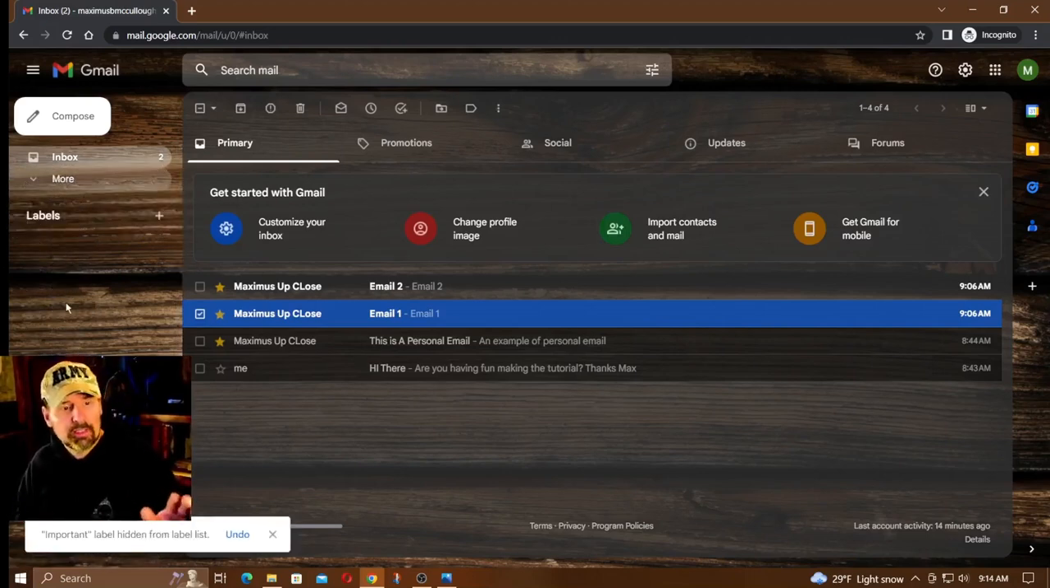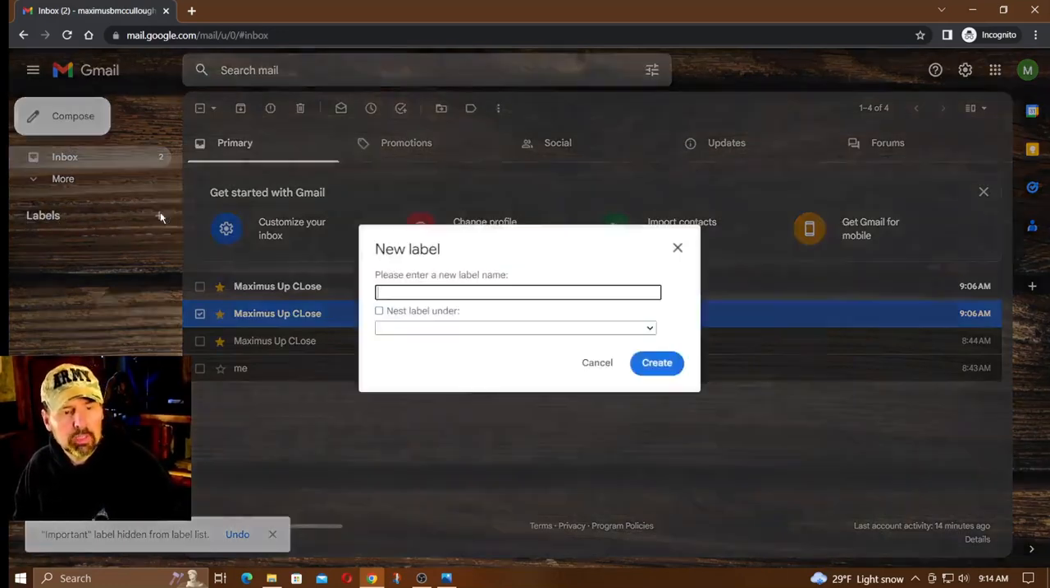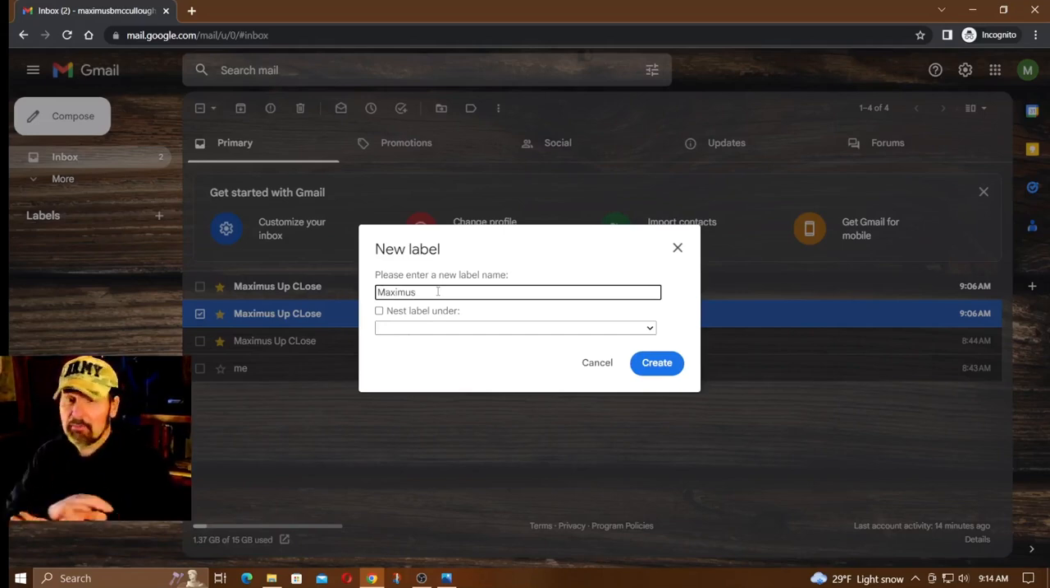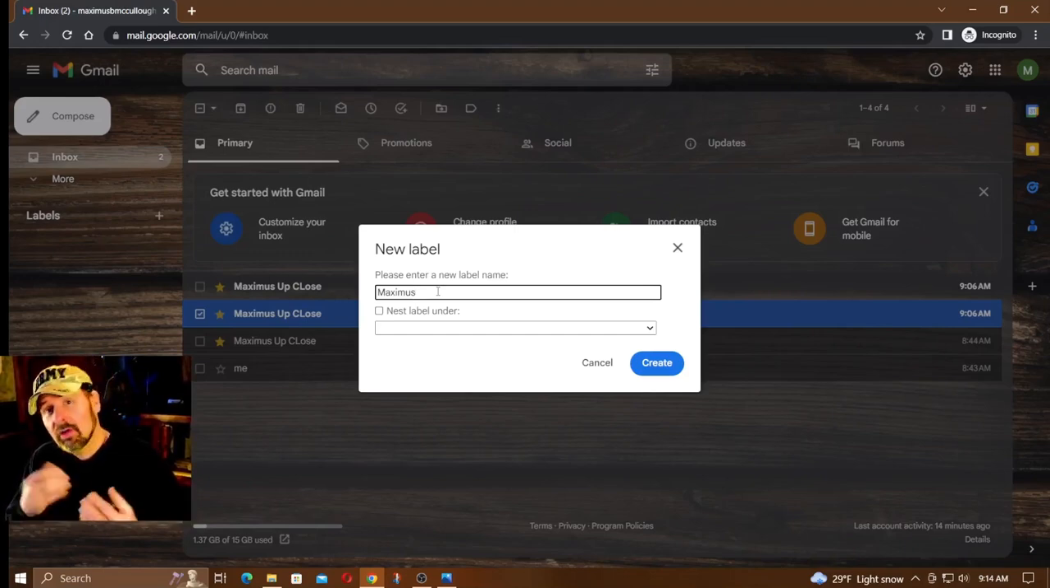Okay, let's focus down here to where it says labels. And we're going to have a plus sign. And maybe we'll call this Maximus. Just give it my name. Because all the emails that come from Maximus might have 5 different emails. Well, I want to put all those emails in one folder and have it be one label. So if you can kind of think of a label being a folder, it's the same thing. You're throwing everything in this folder, right?